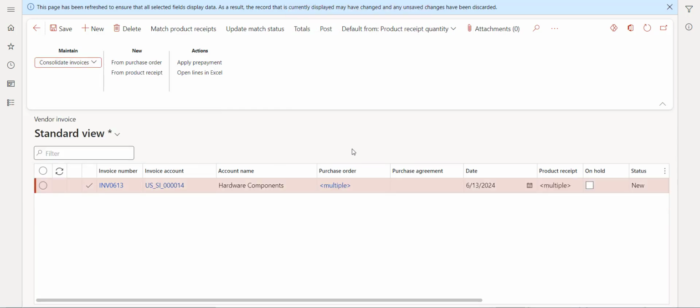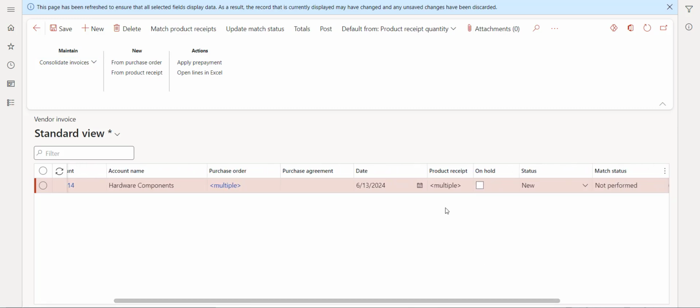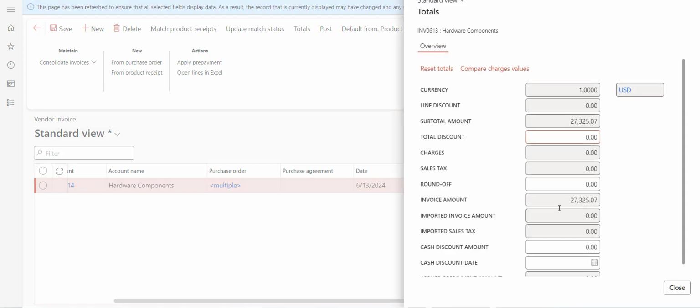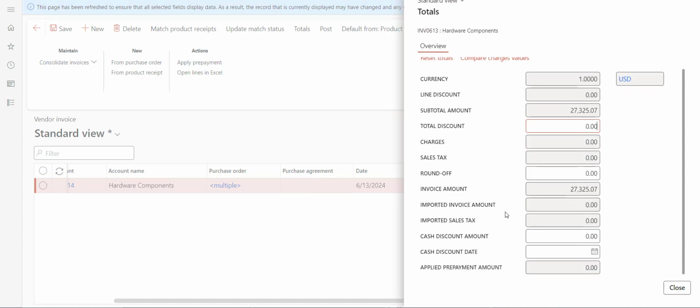Okay, so now what happens is you see we only have one single invoice line, but under purchase order, you see multiple purchase orders have been added, right? Same for product receipt. And then from here, you can check the totals. So that should match the total of all 3 purchase orders amount, right? And if you need to round off any tax calculation amount or some rounding differences, then you can also use this round off field to fill in that difference.